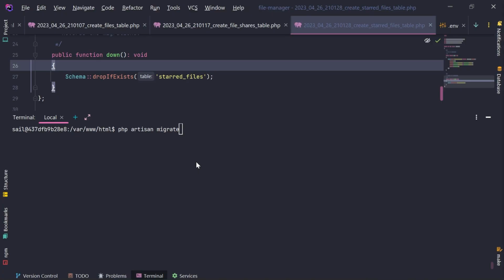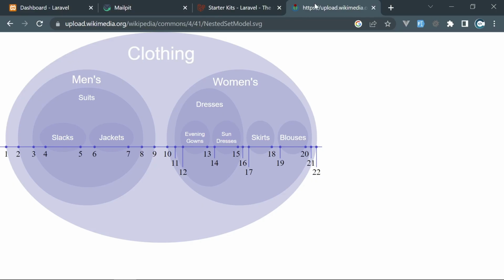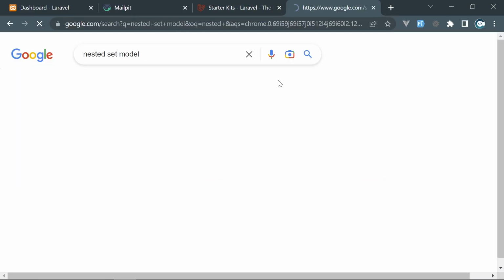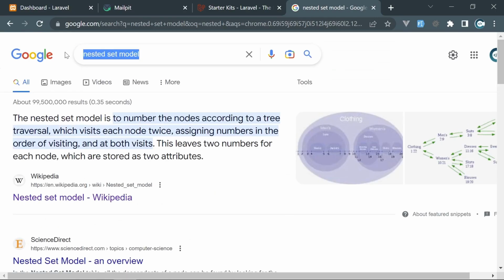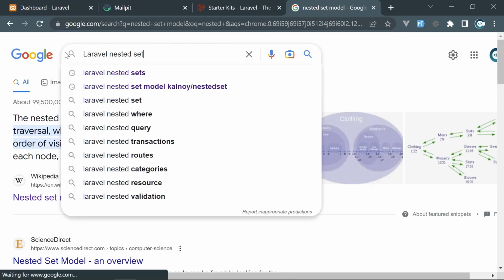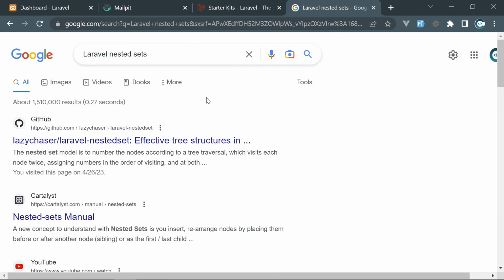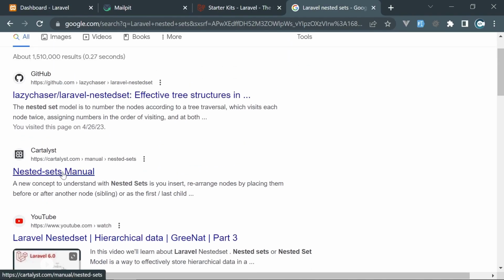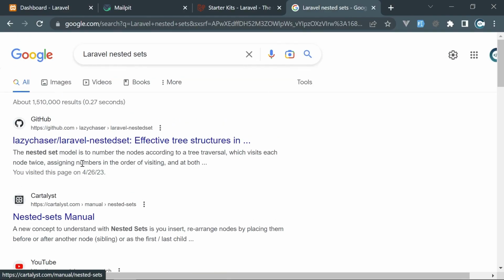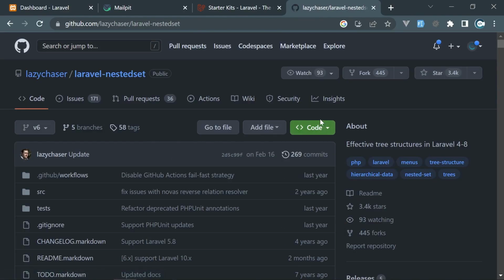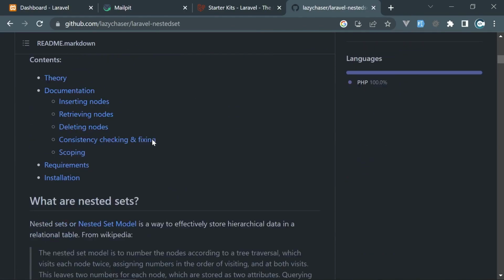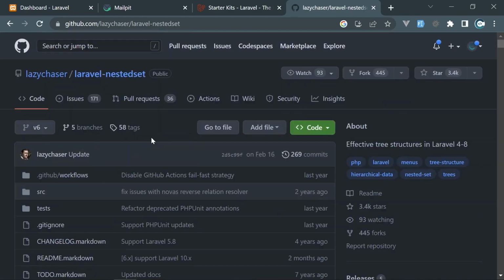So let's open the browser and search for nested set model. And let's actually search for Laravel nested sets. There are a couple of packages for Laravel nested sets. Some of them are not free, but we're going to choose the one which has a proper license to use for free. Okay, here we have a couple of options. This Kalnoy nested set is not actually free. And let's check this Lazychaser. I believe this is the one that's good for us. It's free and we can easily use that.